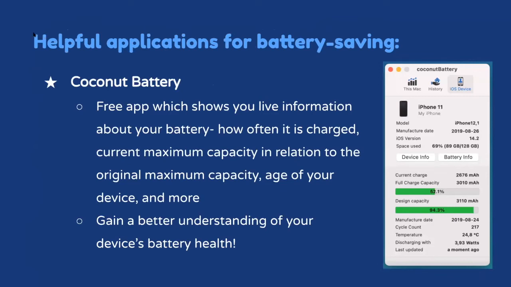Now I will talk about some helpful applications for battery saving. The first one is known as Coconut Battery. This is a free app which shows you live information about your battery. This includes how often it is charged, current maximum capacity in relation to the original maximum capacity, which means the amount it can charge and how much charge it can have in comparison to how much it could when you first got your device, as well as the age of your device, and more.